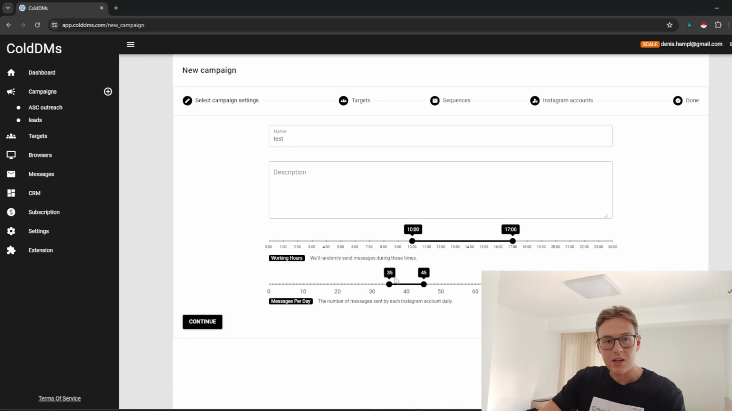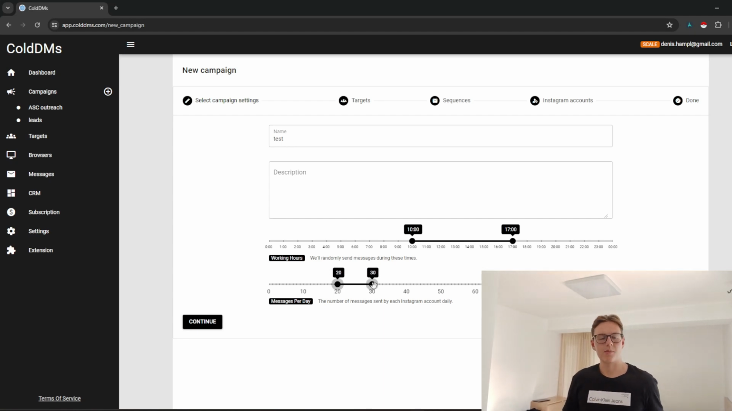Next thing you can set up here is how many messages you want to send out per day, right? This is always a range, so I would recommend in the beginning trying to send between 20 to 30, and once you warm the account up, you can slowly increase the volume. I've recorded a couple of warm-up videos in the past. Feel free to watch those if you don't know how to warm an account.